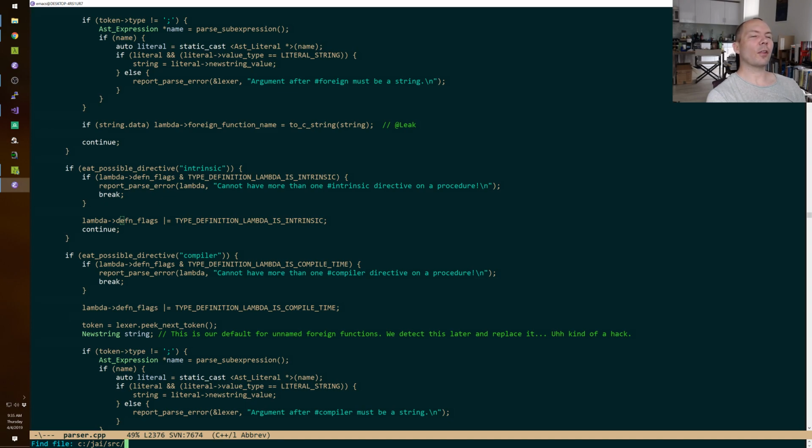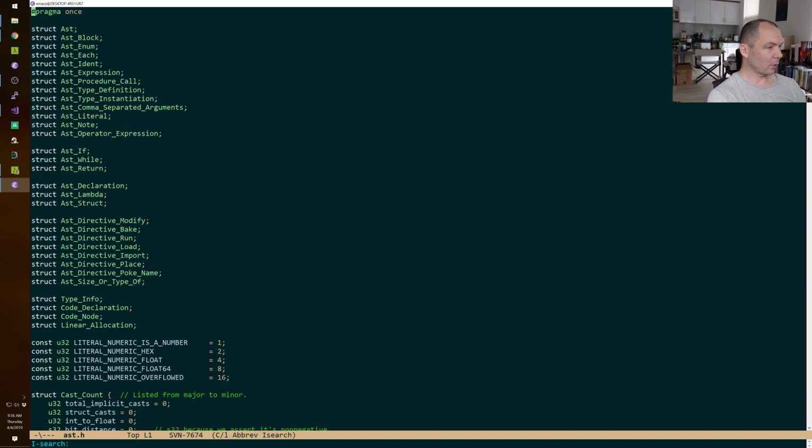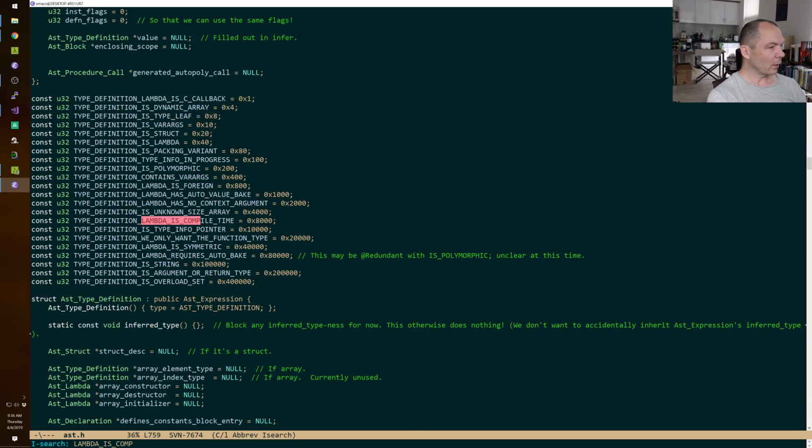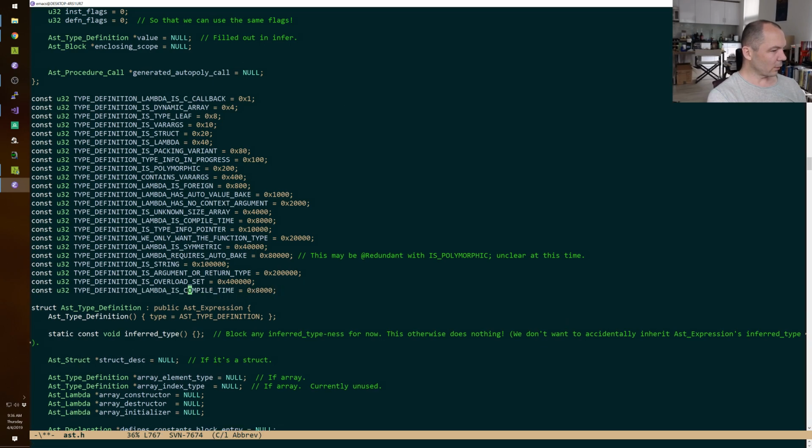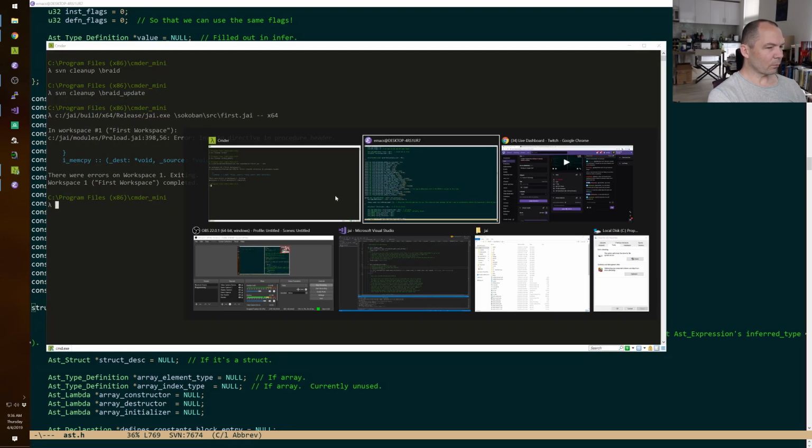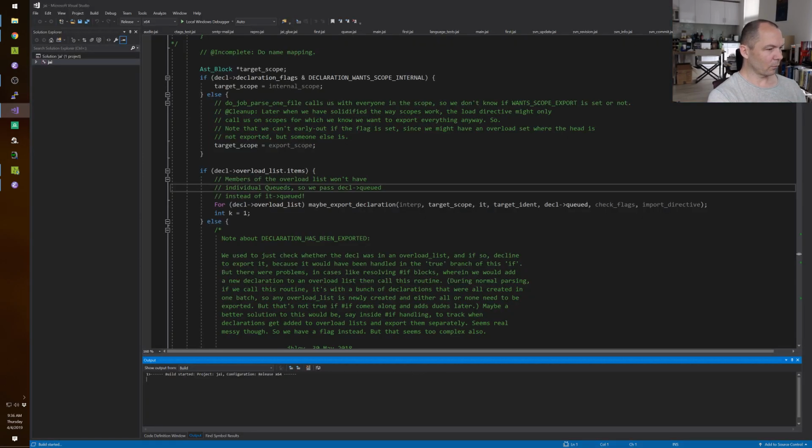Geez, it's been so long since I've done this, I don't even remember what header file this is in. It's in here. Yeah. So we need a flag here. Eight with 5 zeros. Okay. So let's see what happens.